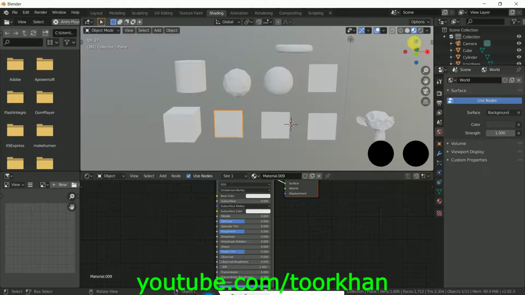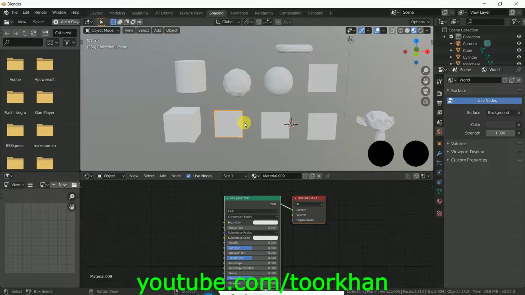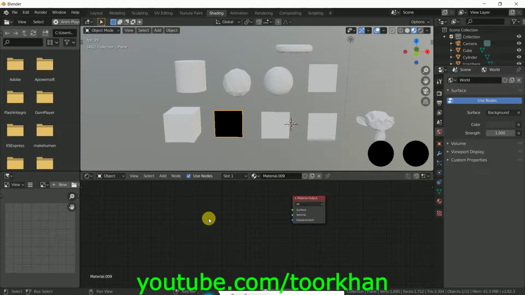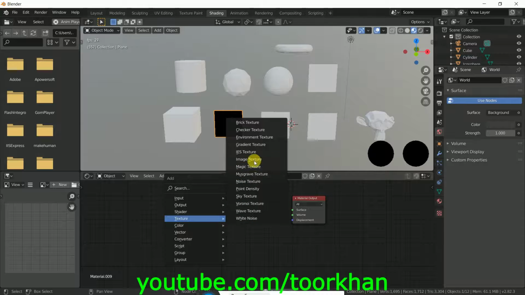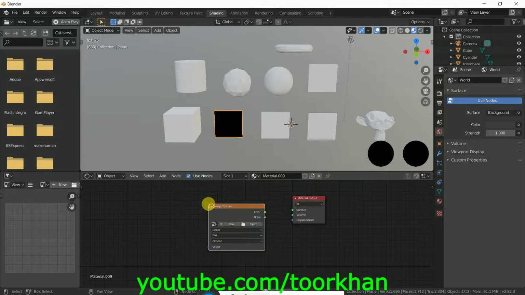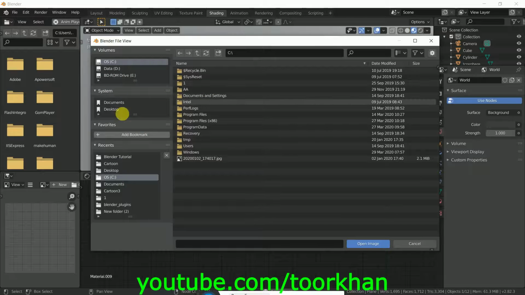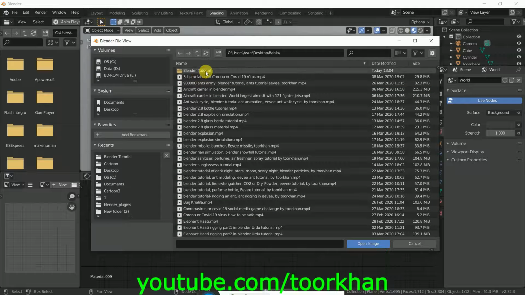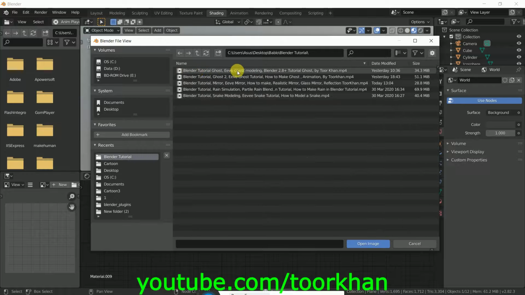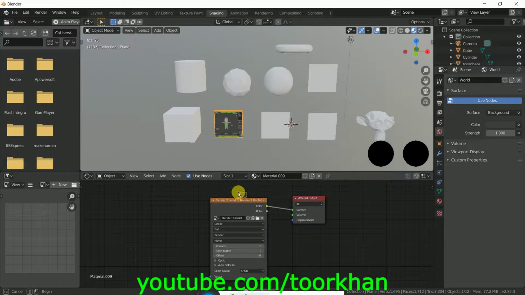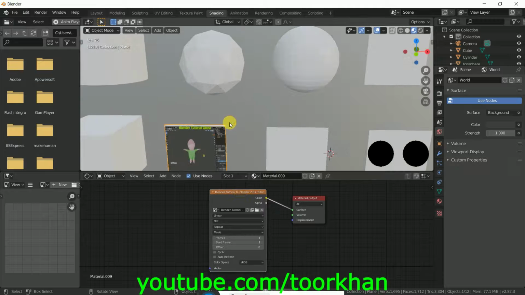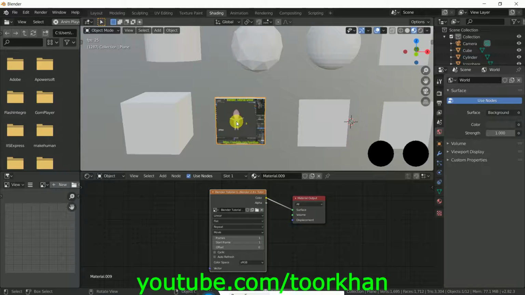And now we can go like this, no problem, and I click this one plane and just delete the BSDF, and we can press Shift A, and in texture, click image texture, and you can just link this to the surface, and after that click open, and open an image or movie, but I want to open my tutorial, so I saved my tutorial here, and for example I can open this one. So now you can see this tutorial is open here, but it's not playing.